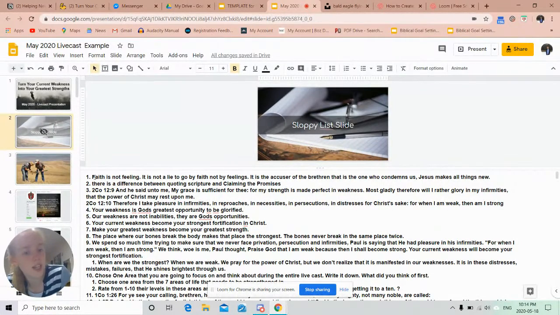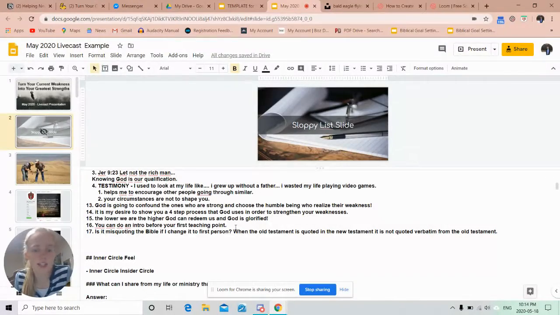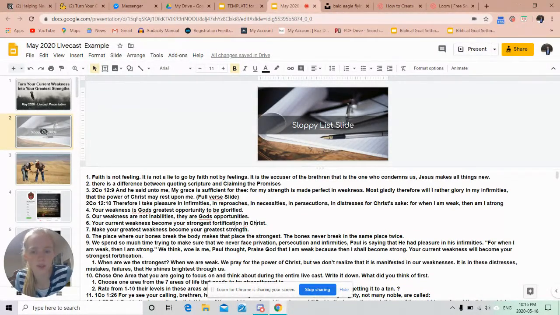And then the next step that I do is identify what slides we can create out of these statements. So if you find any verses like this, what I do is I just write down "full verse slide." That way you know exactly what slide to create. And once it's done, that works really well. Just identifying everything and then making the slides afterwards. So that's what I do for the sloppy list slide, and I think that is about it.